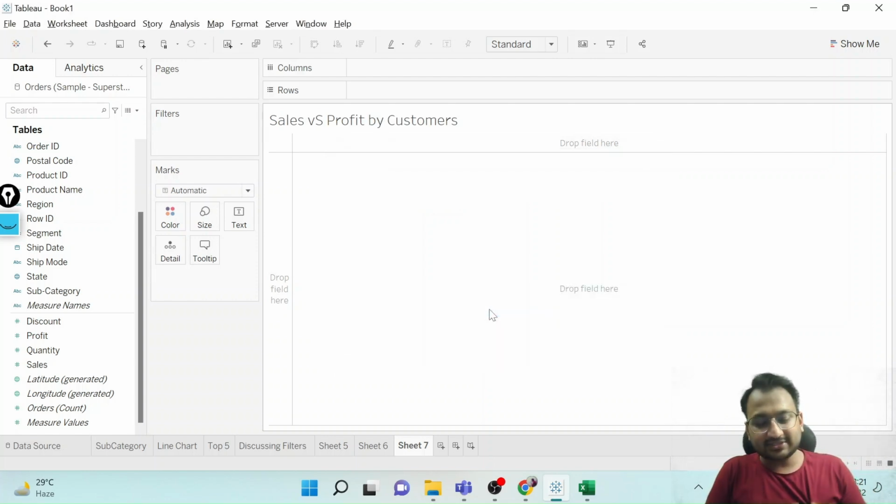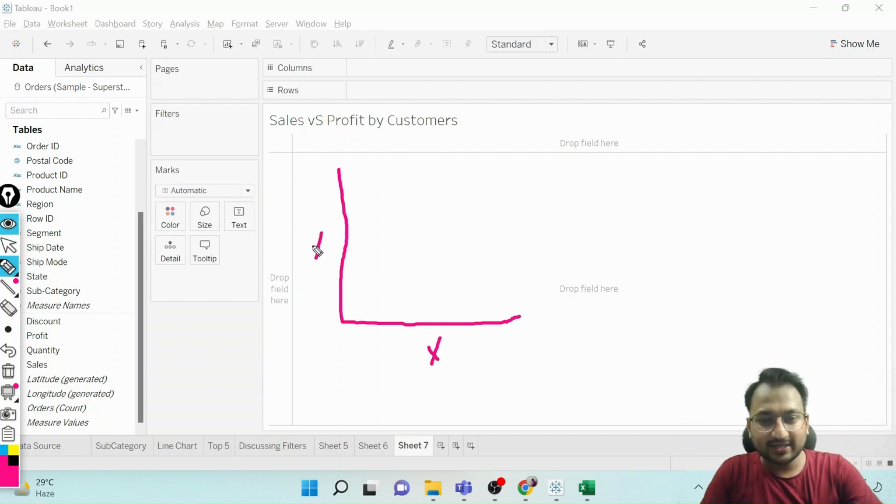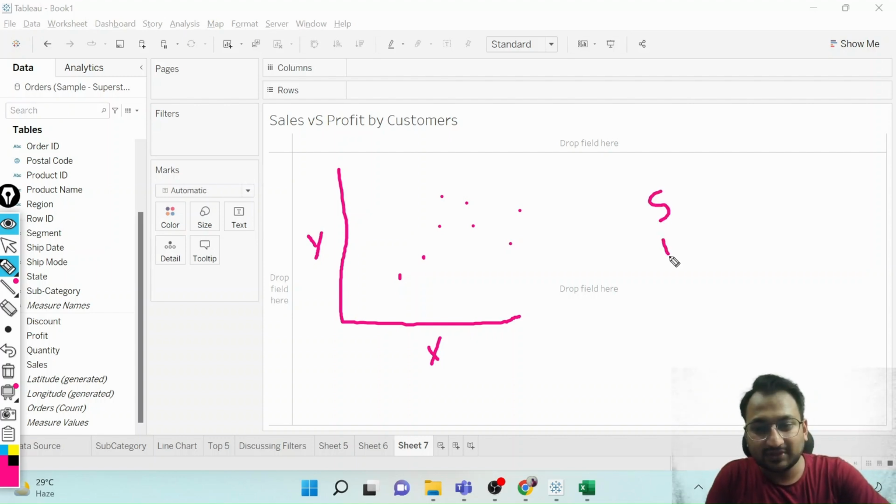A scatter plot is a chart which looks like this. You will have X and Y axis. This is X and this is Y. On both these X and Y axis, they are numeric. And you have some pointers which are scattered over here. So this chart is something which we basically use to understand how these two variables are connected. Do they have a direct relationship? Do the variables have an indirect relationship? And likewise. Say for example, I want to compare sales versus profit.